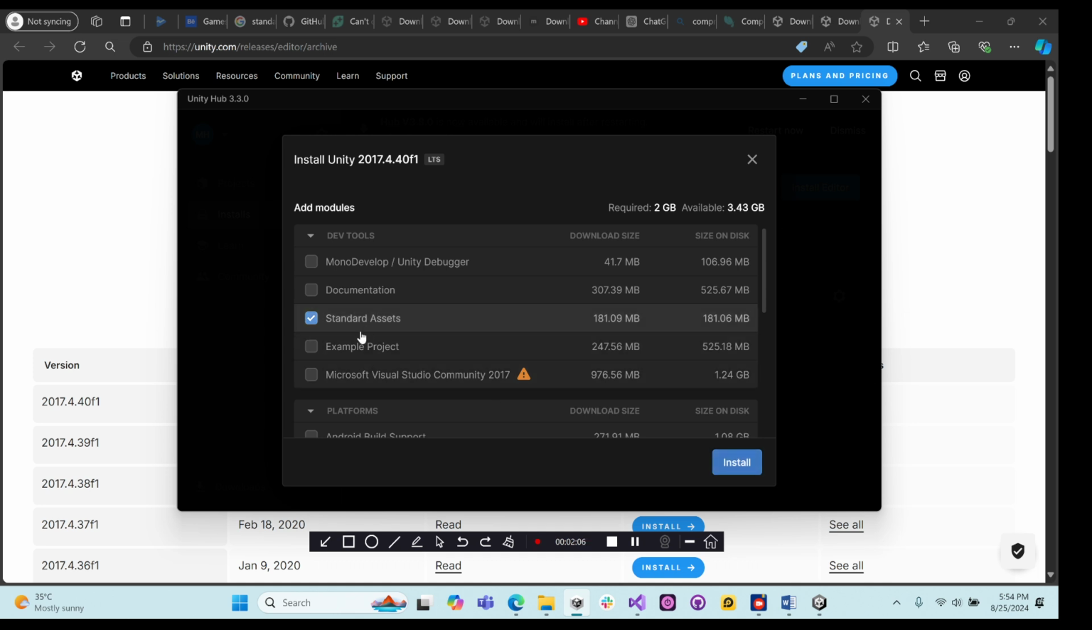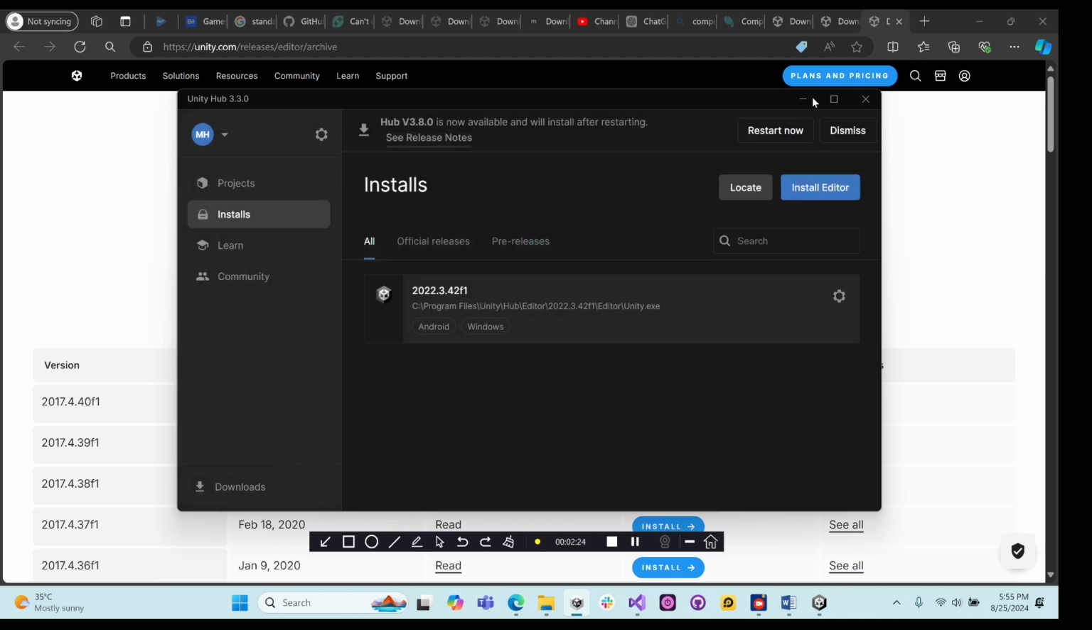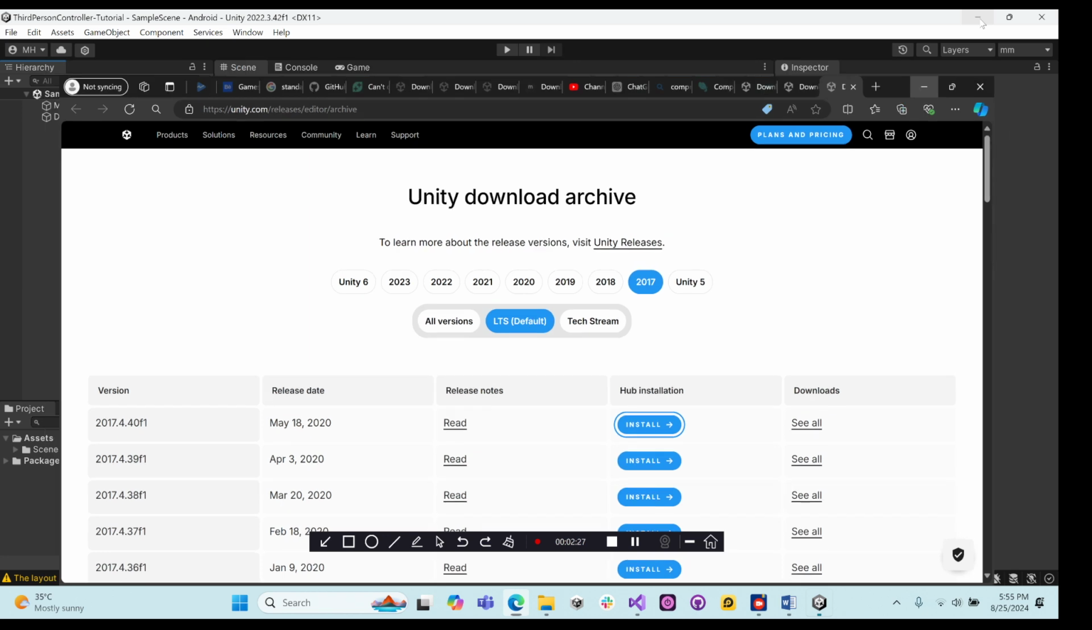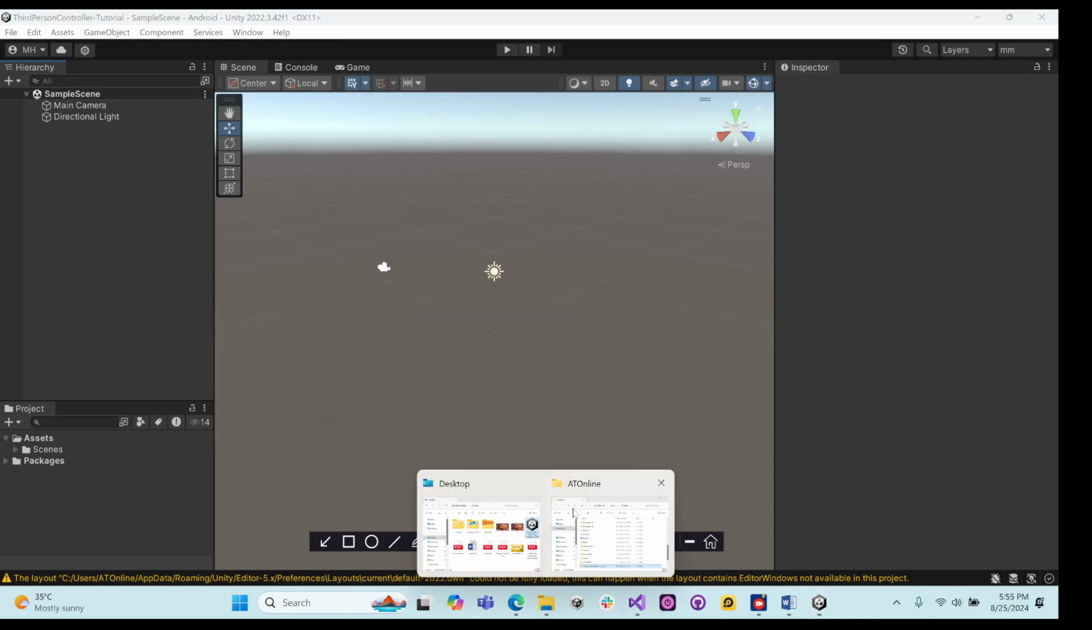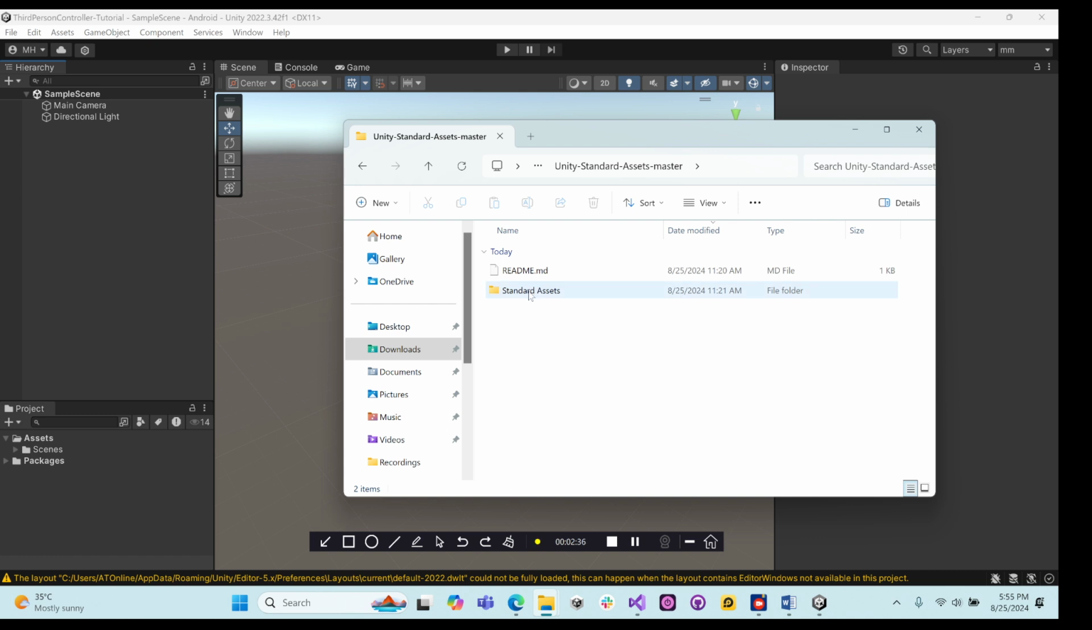This way standard assets will be imported into your project, but there are also external links available from where you can directly download the standard assets, and one such link is provided in the description. For you guys, I have already downloaded the package, so let's work with that. I'll simply go to downloads, and here is the Unity standard assets package that I've downloaded. Just drag and drop the standard assets package into the assets folder of the Unity project. Importing all the assets will take a little while.